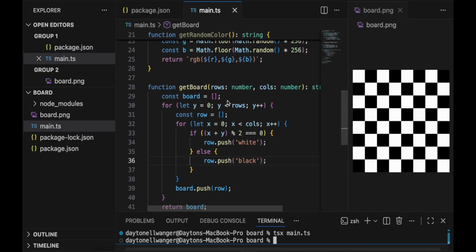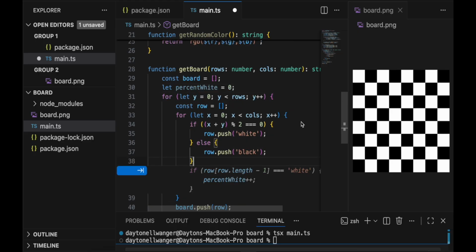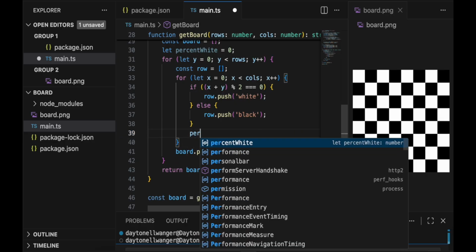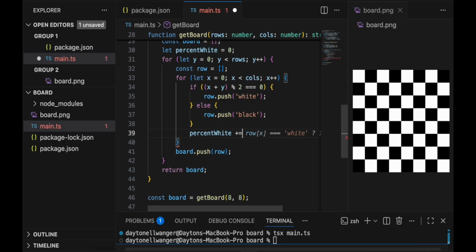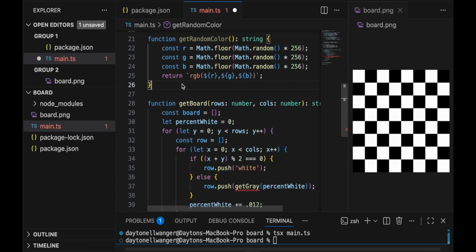So to do that, let's see. Let's make a %white variable that's going to start off at 0. So we're going to start being all black. And then each time we add a square, let's adjust the %white. Let's tweak up a bit. 8x8, we have 64 squares. So let's bump this up by something like, I don't know, 0.012, so we don't get all the way to 100% white by the time we get to the bottom of the board. And now all we need to do is update this to get some gray color based on the %white that we have. So let's implement that function real quick.